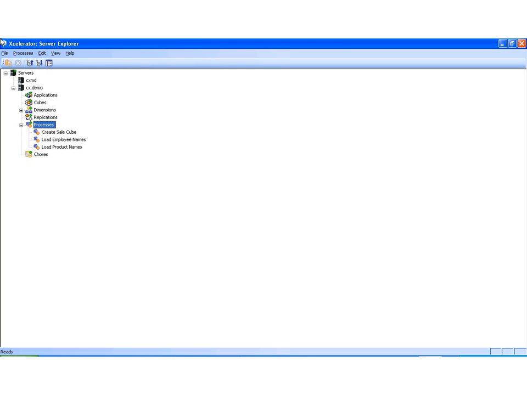Turbo Integrator is an incredibly powerful ETL tool that allows you to connect to a variety of data sources and ERP systems, whether they're flat files, SAP, other cubes within TM1, or other servers within your TM1 system. It doesn't matter. TM1 and Turbo Integrator can connect to it, pull that data, transform it, move it, build it, whatever you want.